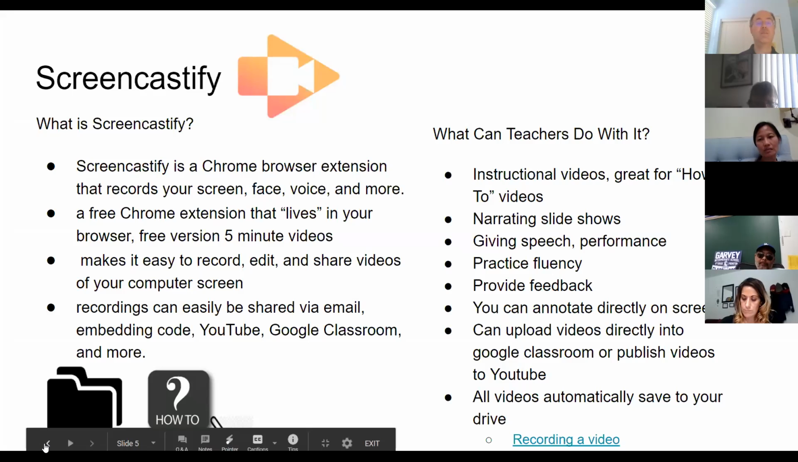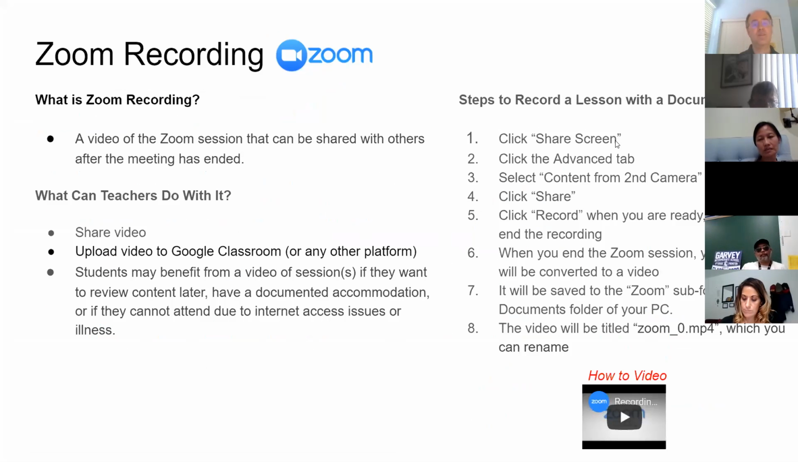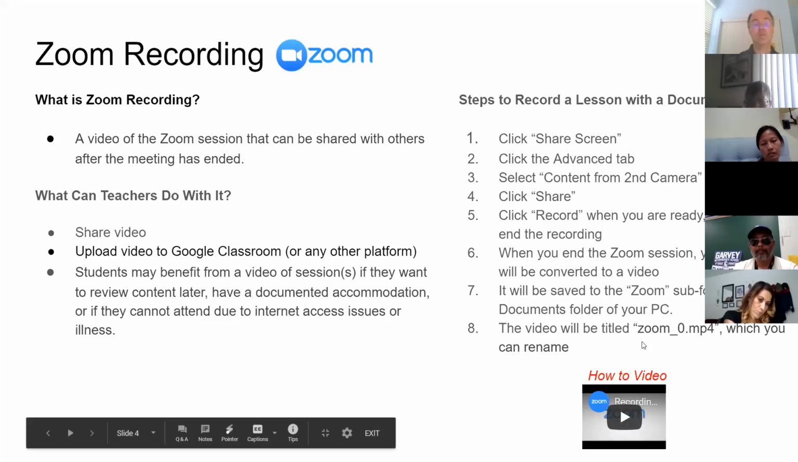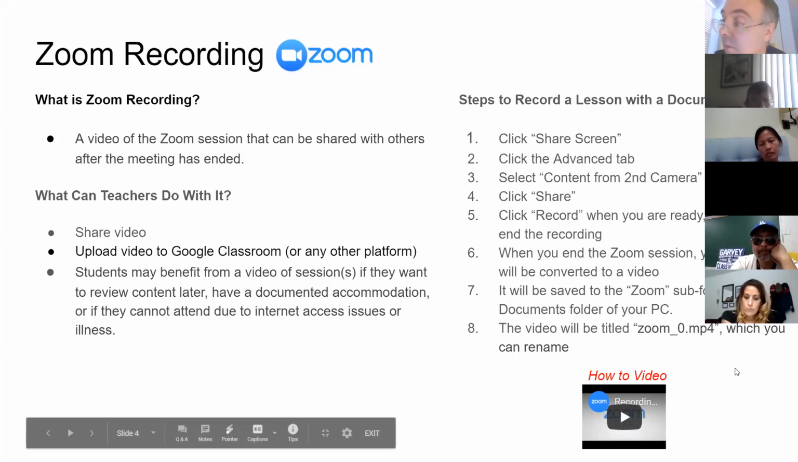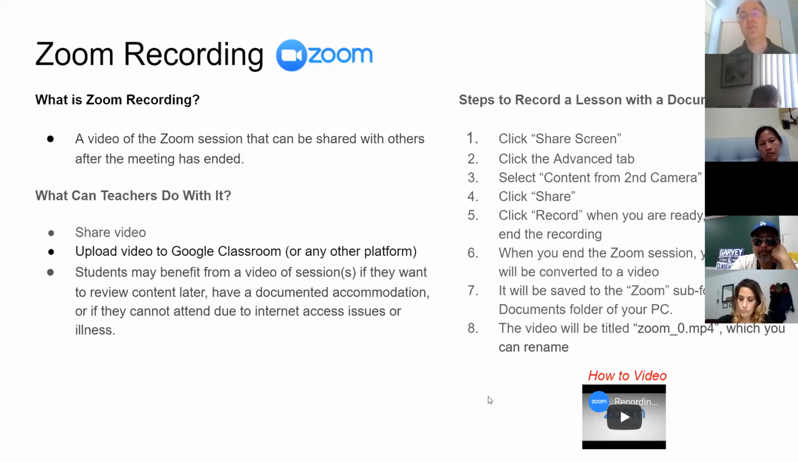I'm going to go back to this slide. So we shared our screen, second camera, click share, record. When you're done, after you stop recording and when you end your meeting, it will automatically download your recording to your computer, and it would be downloaded into the documents folder of your computer. And in that folder, in the documents folder, you will see a subfolder called Zoom. And anything that's been recorded will go into that folder. And you'll know which is your video with this one here, Zoom_0 MP4. Okay. And then you could rename it to whatever you like.